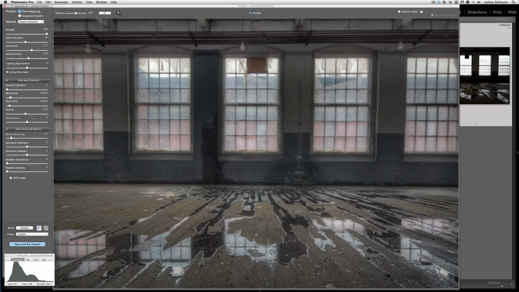So I usually like to make my image a little bit brighter than normal. And the reason for that is when we go into perfect effects, a lot of the effects here will darken the image. So Chris just asked a question.